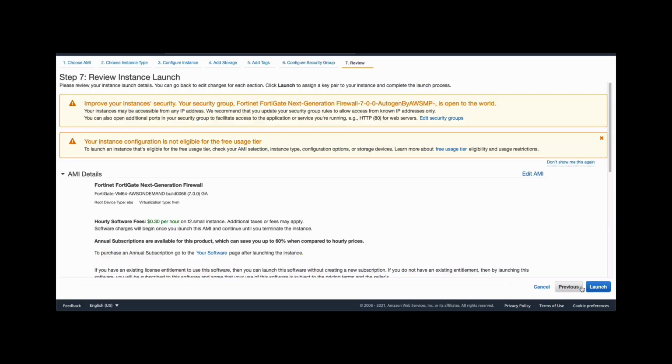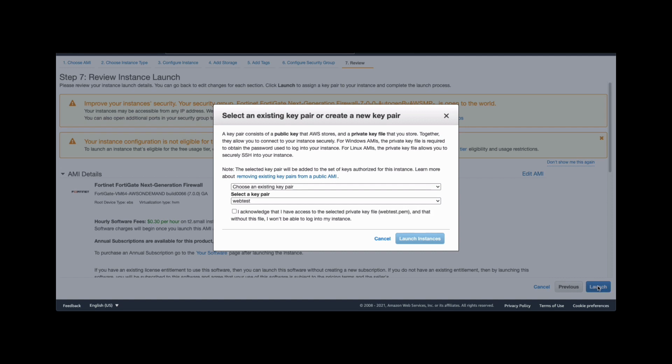Click Review and Launch to see the final page to review all the information, configurations, and parameters that you have selected. Once you are satisfied, click Launch, and here you will also have to select a key pair. So we are going to utilize the existing key pair and launch instance.